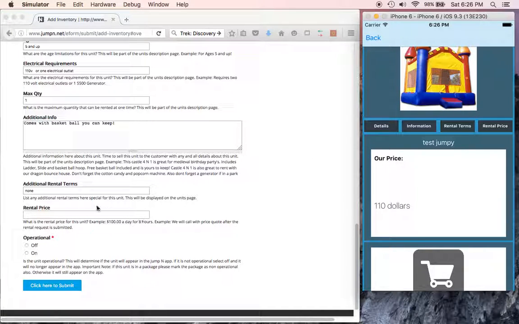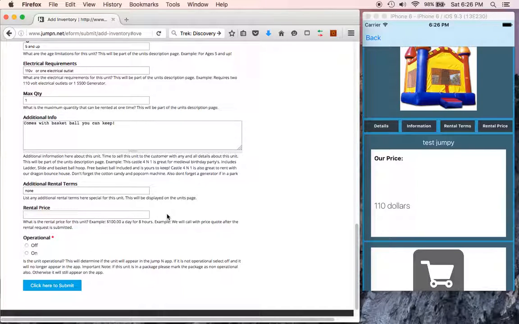Alright, rental price. Be specific here. It could be $110 for 1 day. You could even be vague if you wish. It's better that you keep the price there, but you could actually say we will call you on the price. You type in whatever you want for your price. We'll call you. You do it by the day, by the hour.